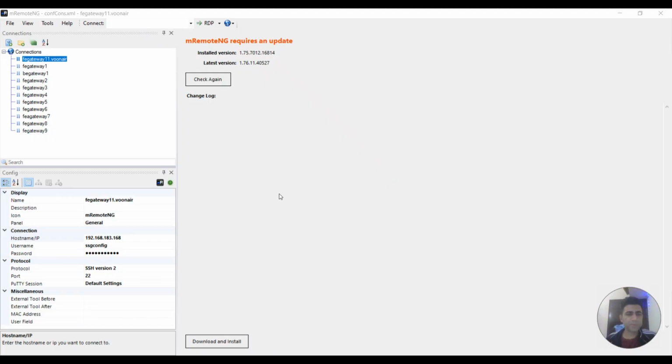This video is about connecting your gateway via mRemoteNG. It's software that is used to SSH to your nodes. It's pretty lightweight and its performance is much faster than the one that we use for VMware.